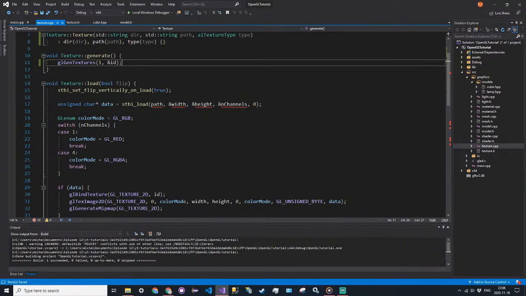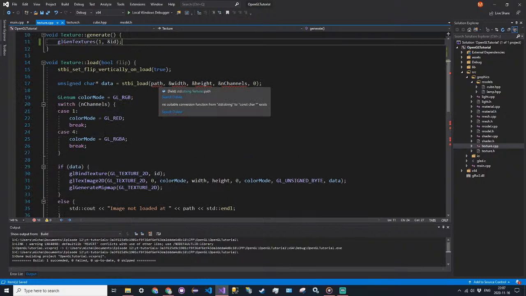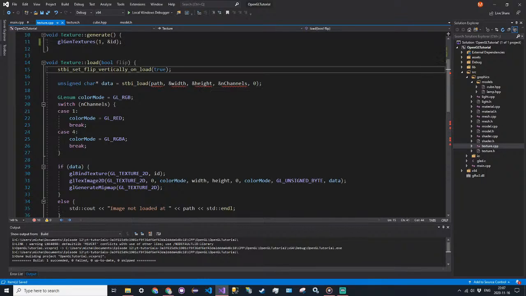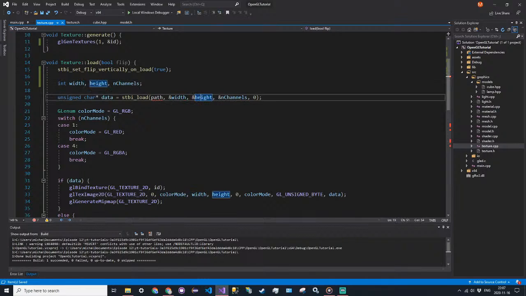Now in load, there's another thing that we want to do. Since we deleted the class variables for the path, the width, the height, and the number of channels, we have to define some of those. So towards the top, just say int width, height, and number of channels, and that will remove these errors. But then for the stbi load, since we only have a directory and a path, we have to concatenate those, and then get the C string. That's going to be dir plus a slash plus path, then make sure that's all in parentheses, and then say .c_str.